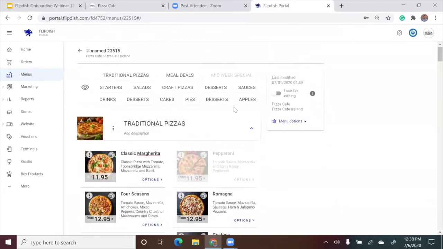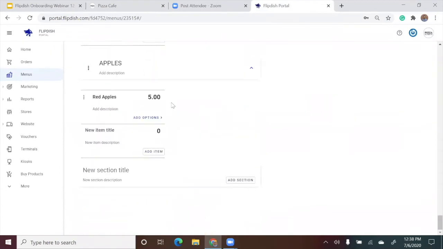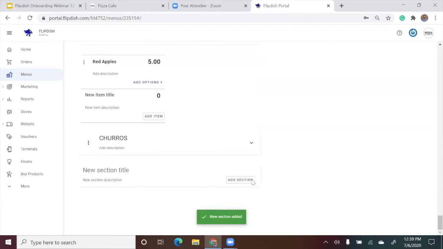You may also want to add a new menu section or item. Scroll down to the very bottom of the page to add a whole new section. Here I'm going to add churros as a section. So I click on New Section Title, type churros. You can add a description if you like, but it's not mandatory, and then click Add Section. Now you'll see I have a new menu section.